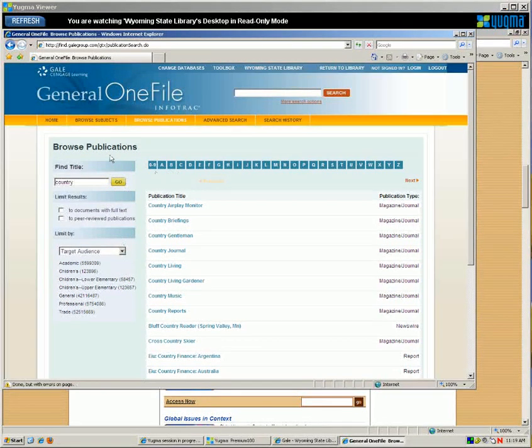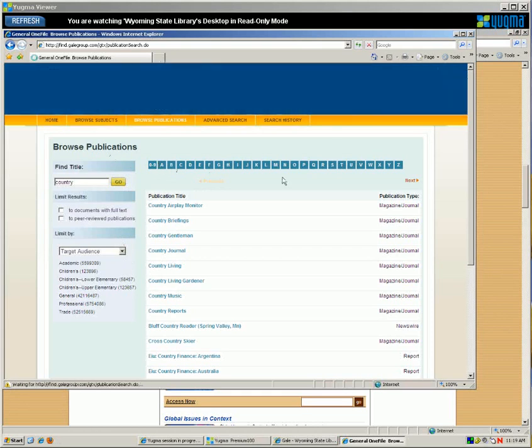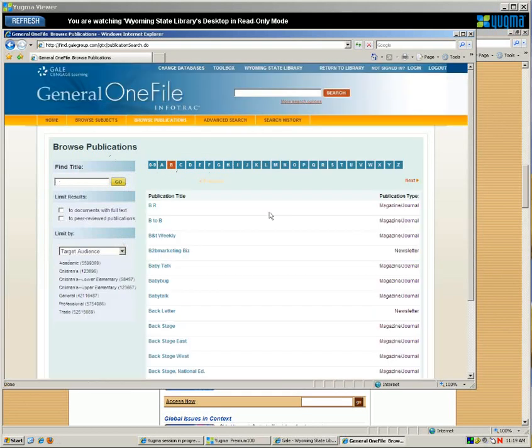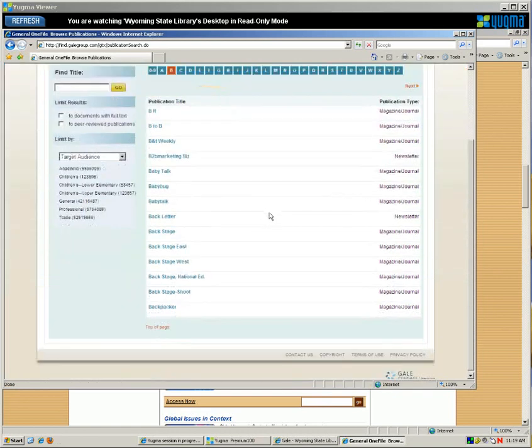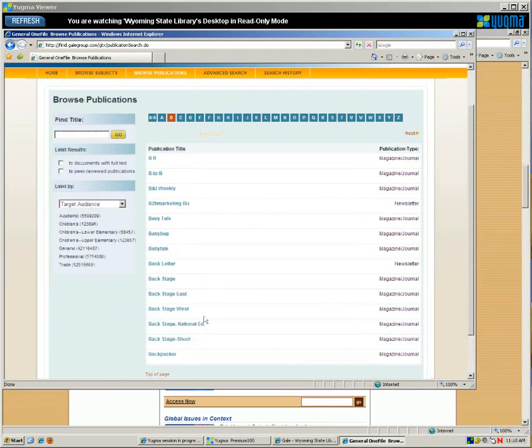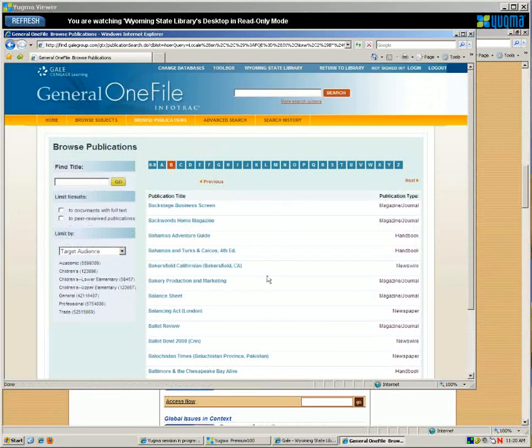As long as we're in Browse Publications, I'm going to click on another letter here. I'm going to go back into the B's. We're in the General 1 file, so you're getting everything here from Baby Talk to Backstage to Backpacker. To look at more within this alphabetic list, at the top right, you see the word Next, and I can go to the next page alphabetically within this list.